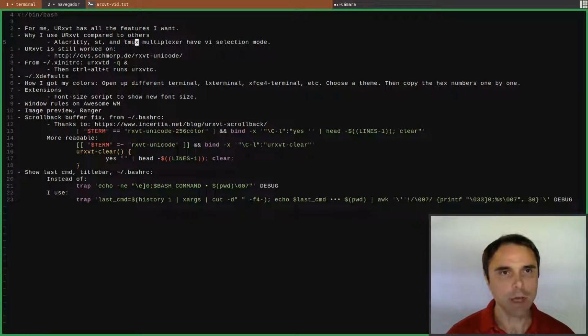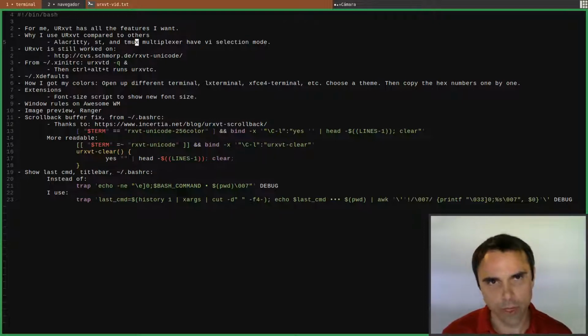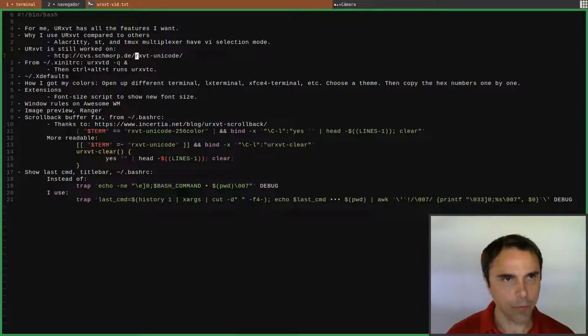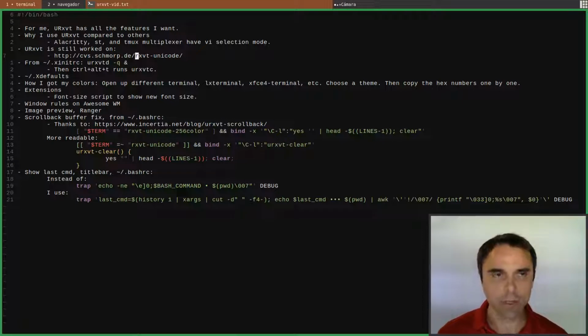And then tmux, I think you can do Vi selection mode on tmux, which is a multiplexer, but I'm not going to do that. I'm not going to run something on top of my terminal if I wouldn't do that in most cases. And I have noted that there are some changes periodically with URxvt.